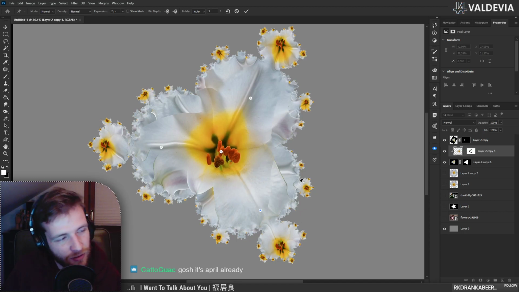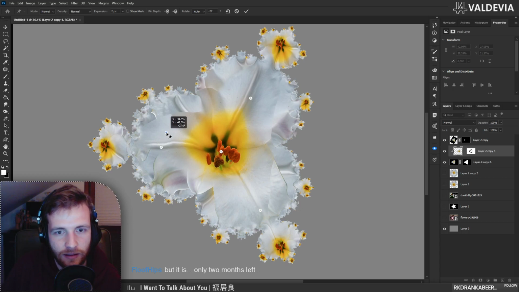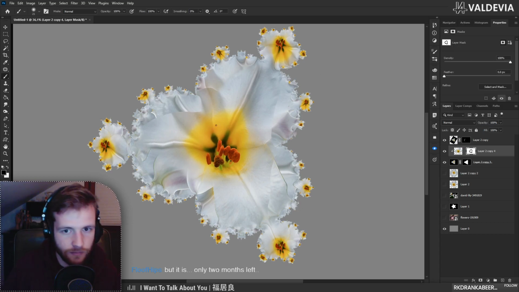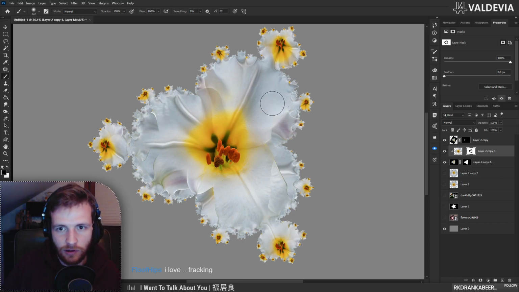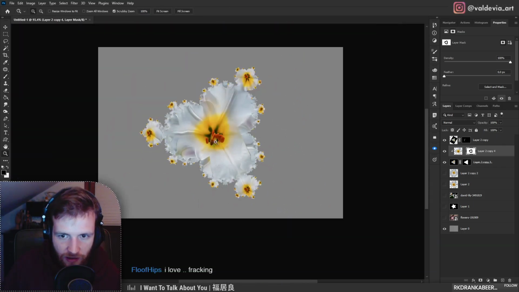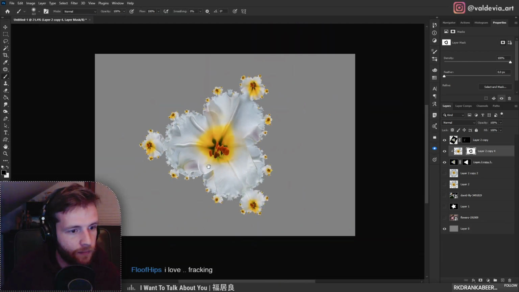So yeah, we're making a fractal flower. It's gonna go into this whole series of fractal things. Try to mix this together with the thing below. Okay, there's some funky edges here that I want to flatten out a little bit.